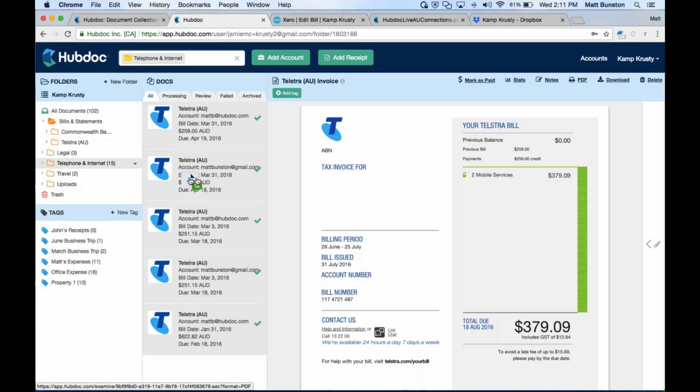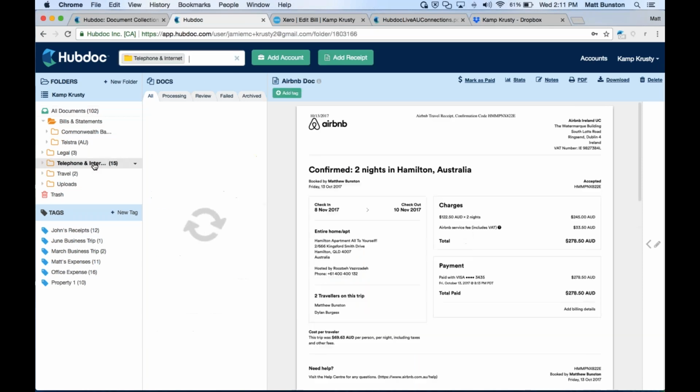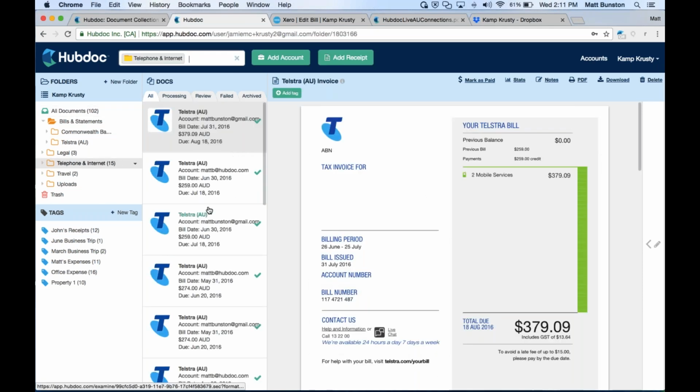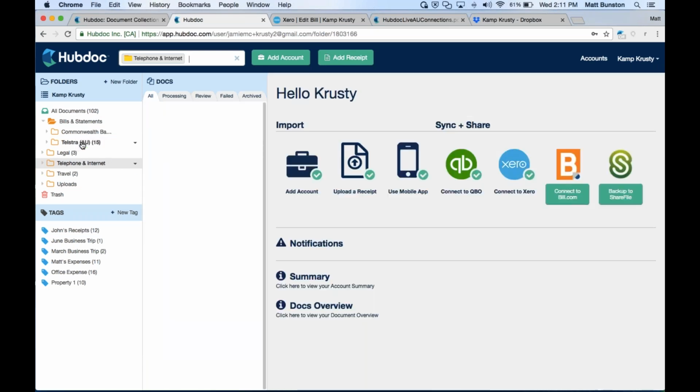You could drag and drop all those files into a particular folder. We'll call them John's Receipts. And as we'll see here, immediately those documents get added to the John's Receipts tagged folder. So these are easy ways to play around with your folder structure and move documents from one place to another.